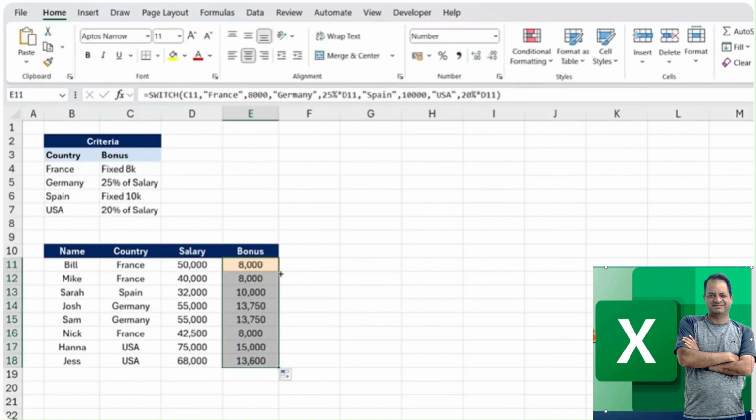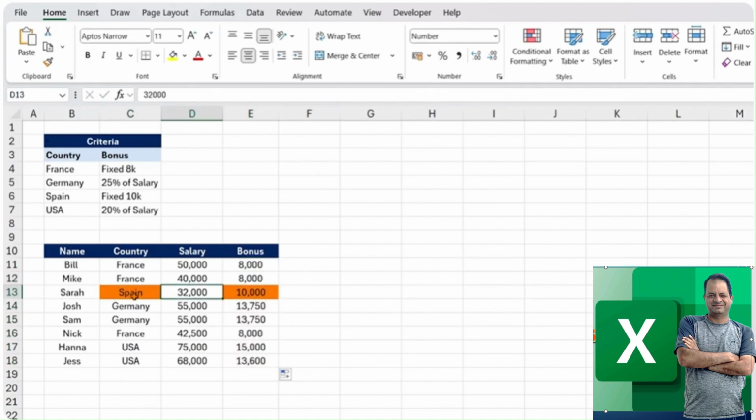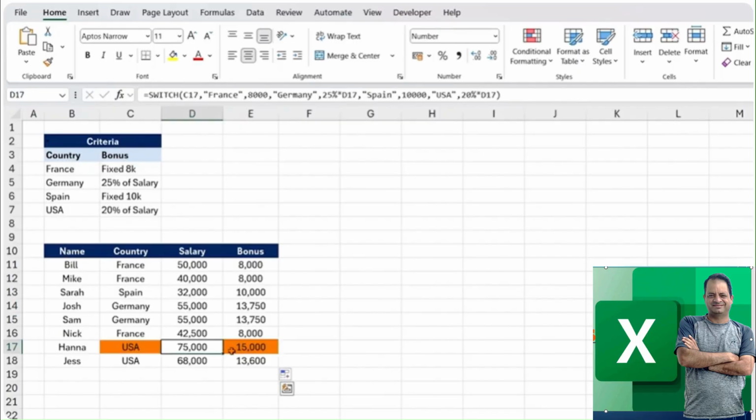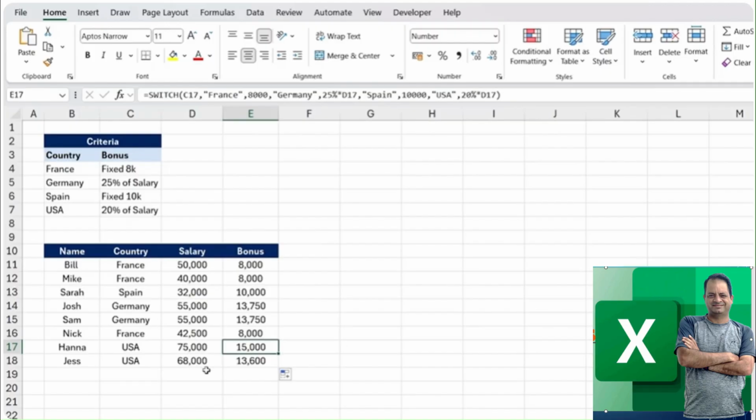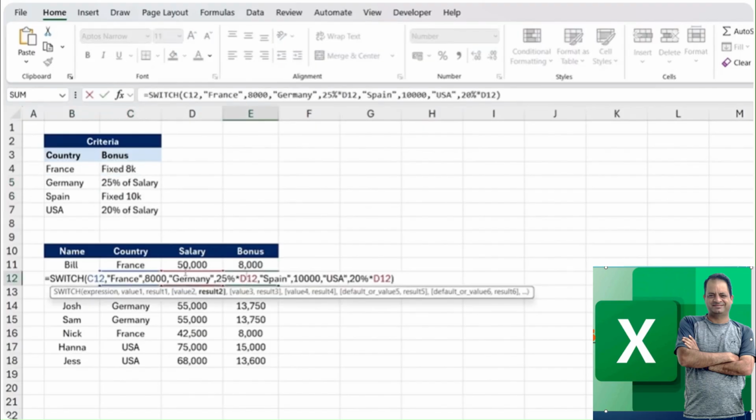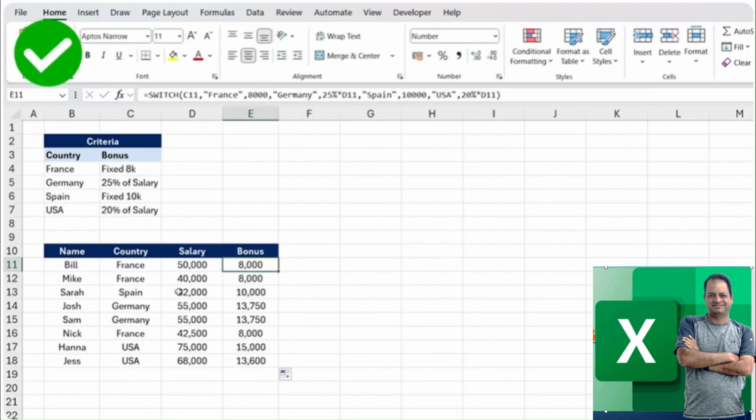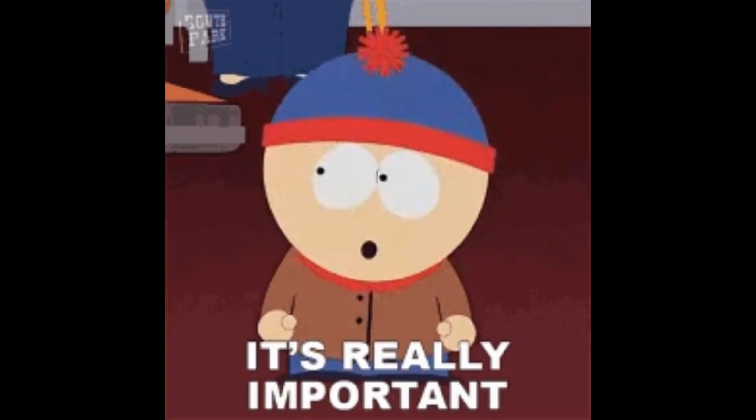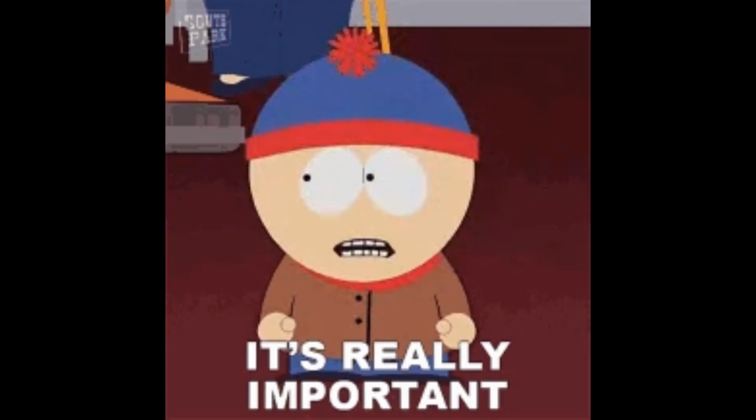This first one gets 8K, and if we drag this down, Spain's at 10K, and you can see Germany is variable. And same thing with the US down below. In this type of scenario, where it's quite personalized, and there's a lot of different scenarios, whether it be that it's a fixed amount, and that fixed amount can vary. And same thing with the percentages. And we have some multiplications as well, like multiplying it by the salary. That's where something like a switch function thrives. So, the switch function is an important function to have in your arsenal.